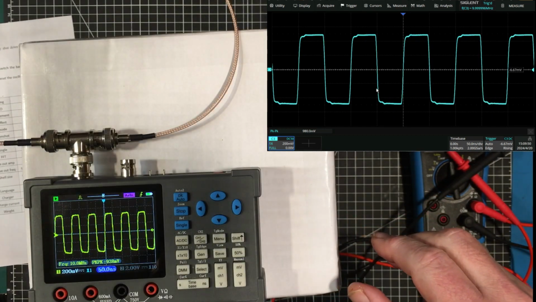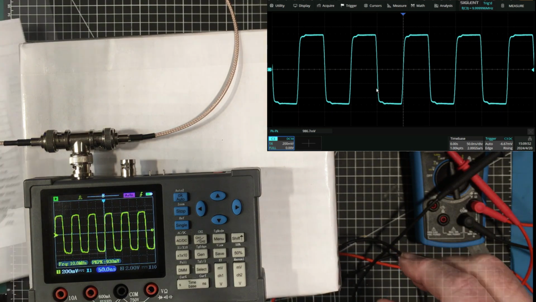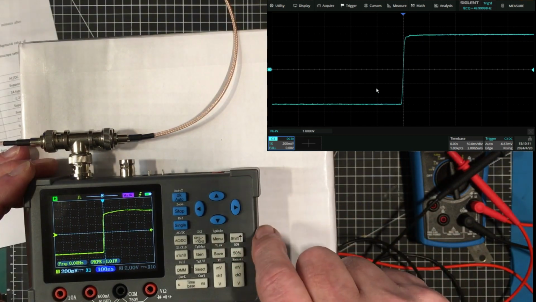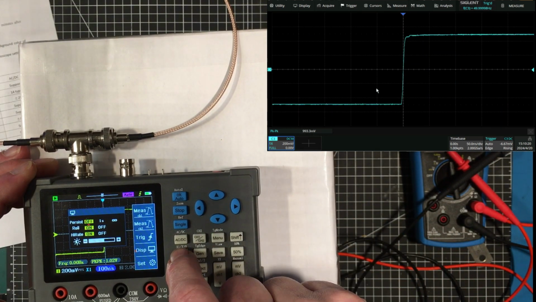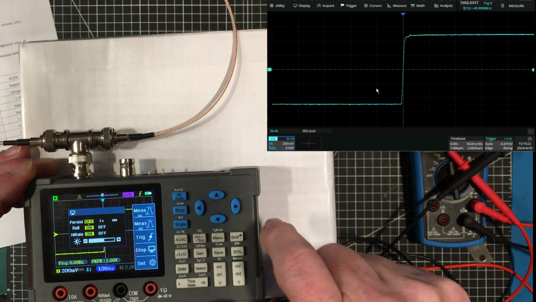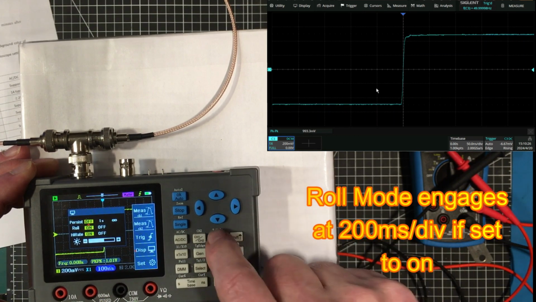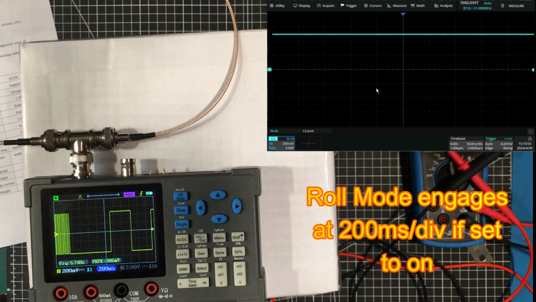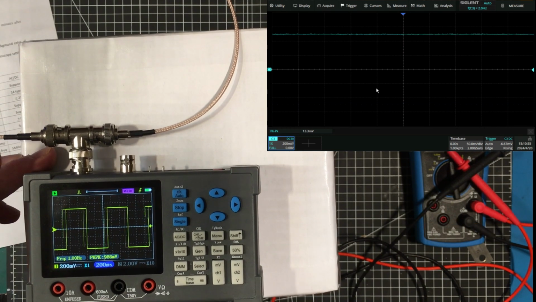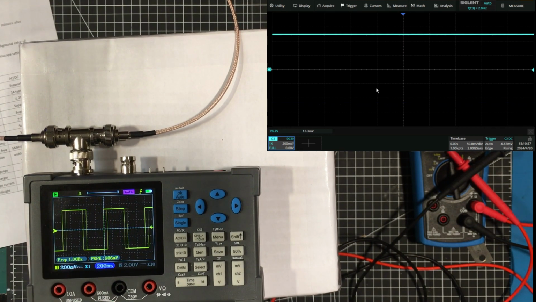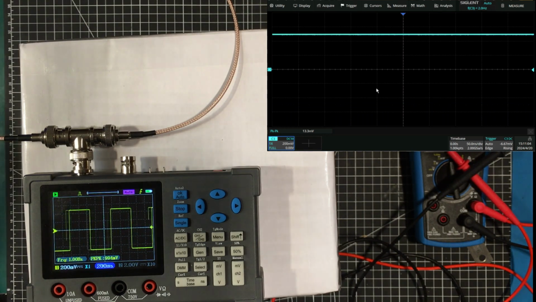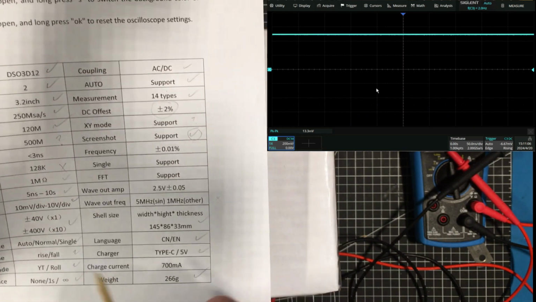And what were we going to check? We're going to check for roll mode. So do we have the roll mode set on here? Let me have a look. Roll is set on, so once we get down to a certain level, it should automatically go into roll mode. Okay, so we've got 1 hertz coming through. It's able to measure the frequency. All right, roll mode's working as expected.